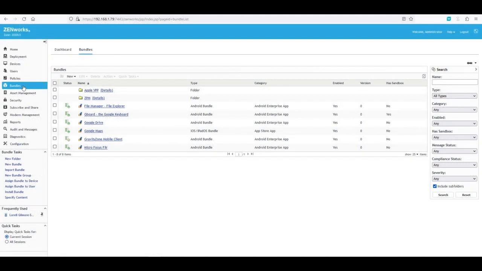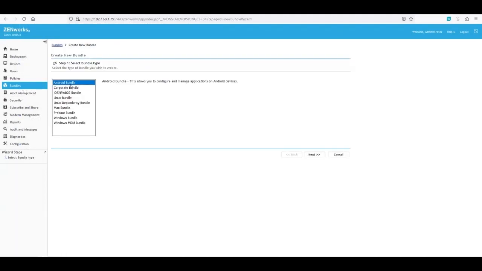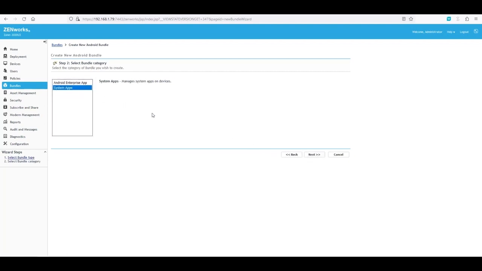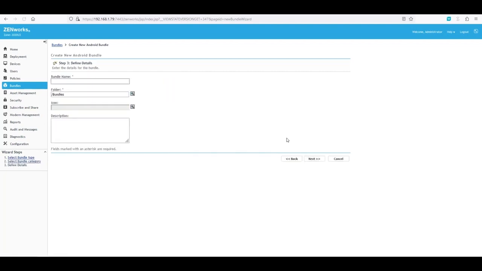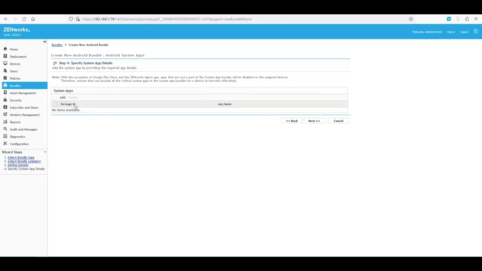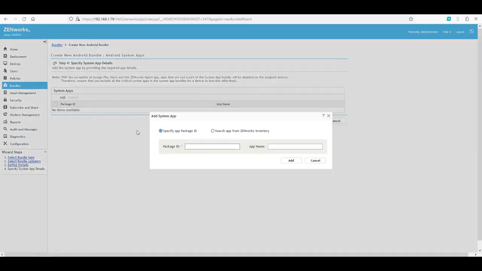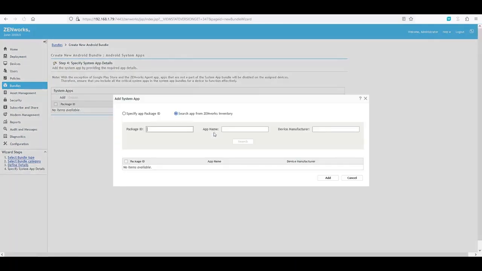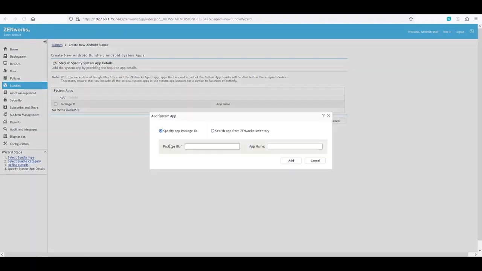To distribute these apps in ZCC, you will create a new bundle. The type will be Android bundle and then select System Apps. You'll specify the bundle details and click Next. On the Specify System App Details page, you'll click Add to search or specify the details of the system app to enable. There are two ways to add an allowed app.